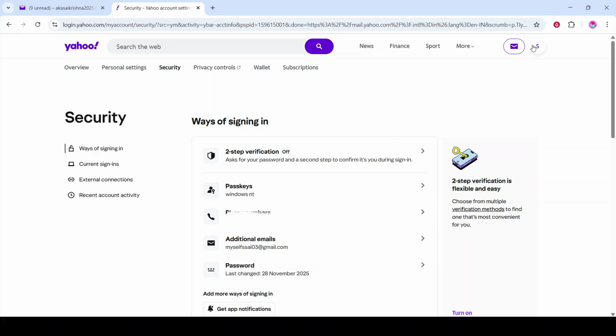Log in, go to your profile settings, open Account Security, manage two-step verification, and turn it off.